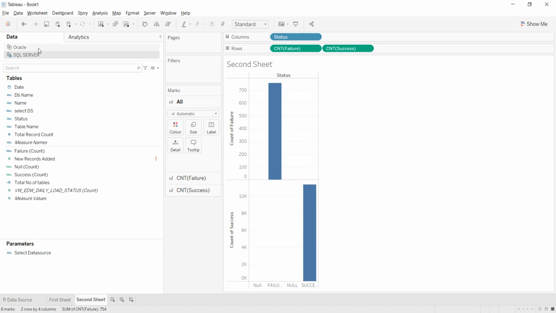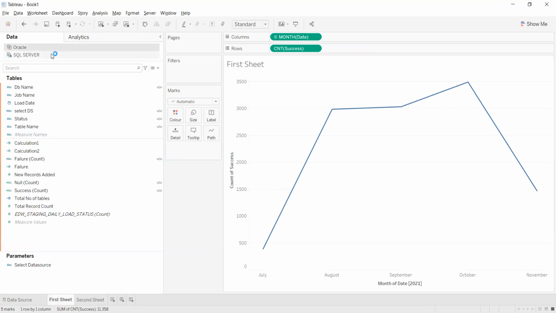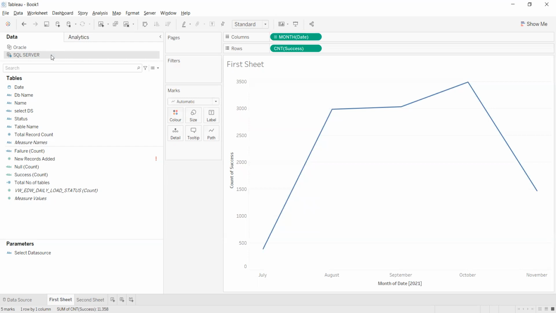The first step is to check the columns. If you see in the SQL Server, these are the columns available. All the columns that we are using from this data source should be available in the new data source. In SQL Server, we have the date, DB name, select DS, status, table name, total record count, and some measures.